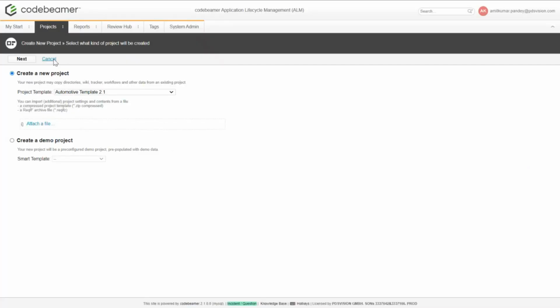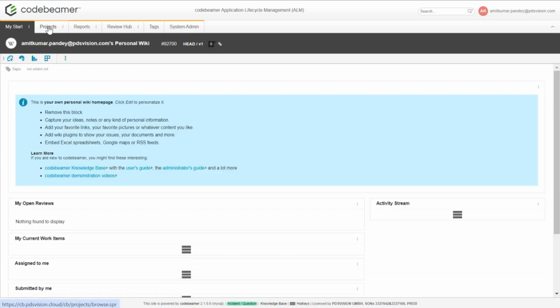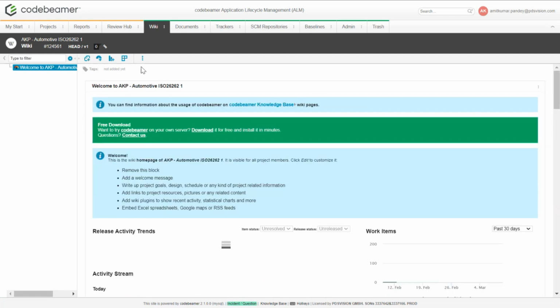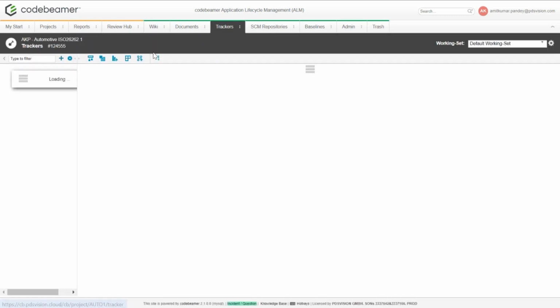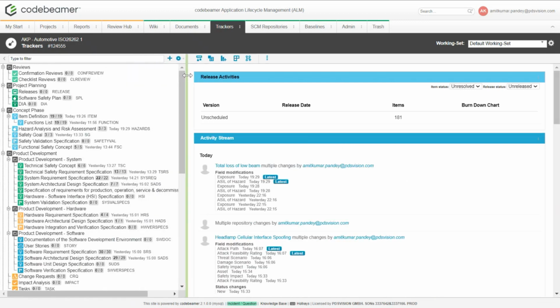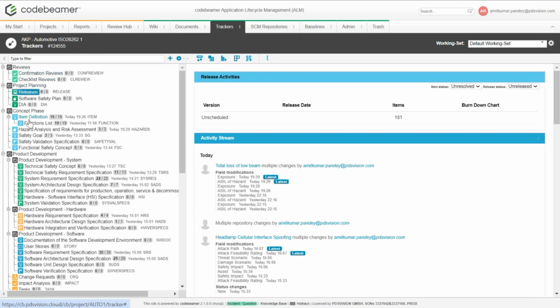So what I will do is go back to one of the projects which I've already created, using the same template which I just showed you. Once you create the project, a quick update about Codebeamer: you get a structure like this, what you see here. Each of these line items, we call a tracker. So this is the tracker tree, and each one of these is a tracker.